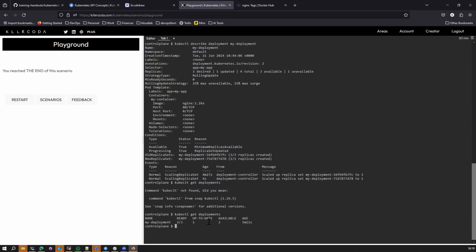So you see three up, so three ready, three out of three. It says one up to date. Okay, because we updated the Nginx image, right? That is why it is saying only one is updated. The other three are not updated, right? They are available, but they are not up to date because we applied an updated version. It's not working. That is why it did not update the running containers.